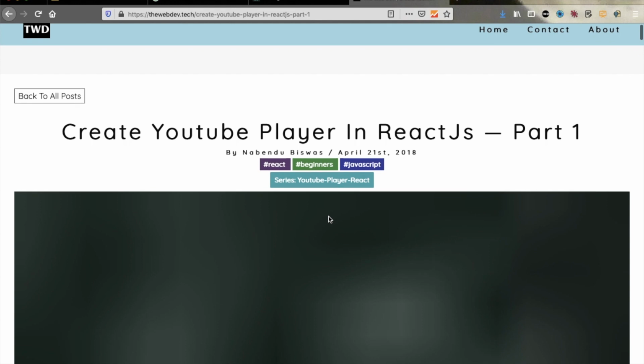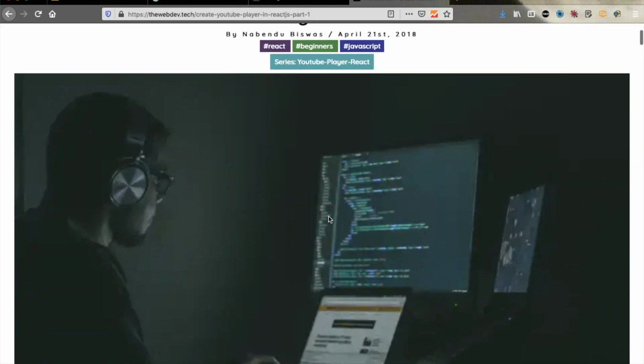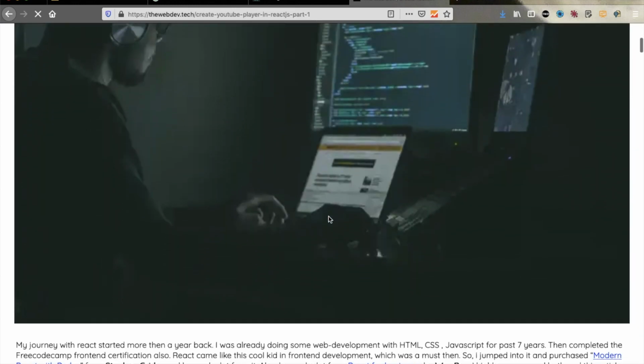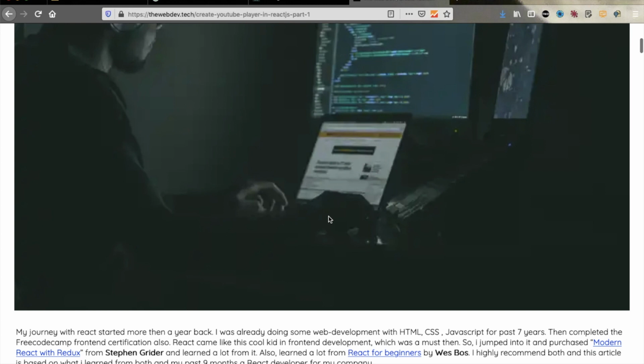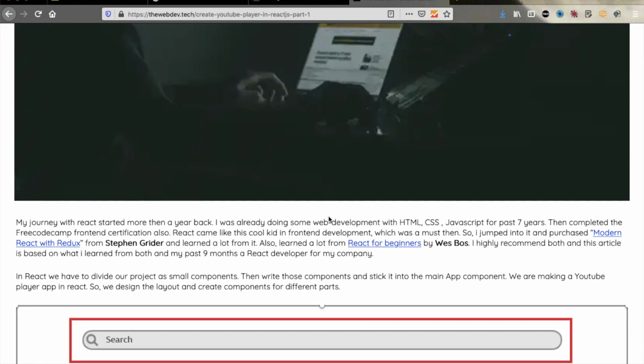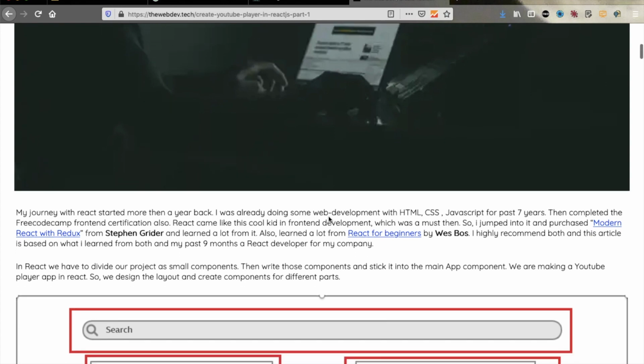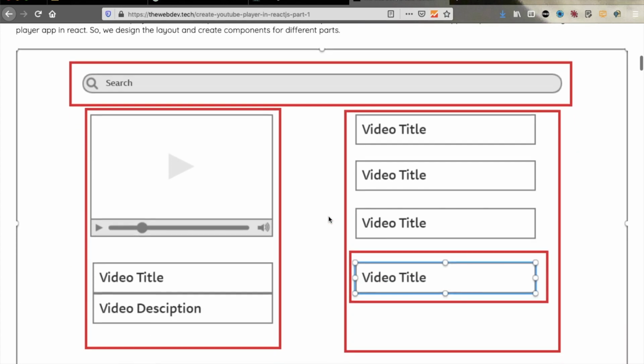So what we are going to build is a YouTube player in ReactJS. If you are a video person, see this video. If you want to get it from the blog, go to the blog. It will be the same steps that I have done here.